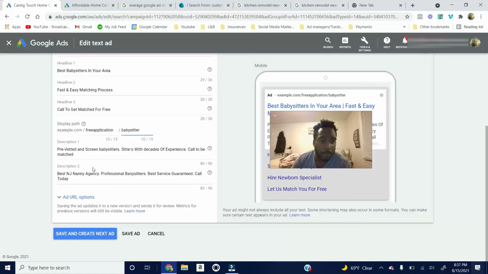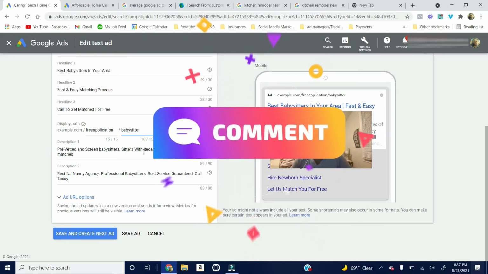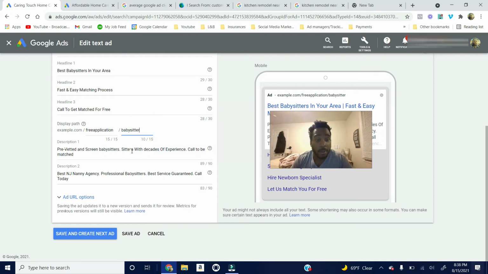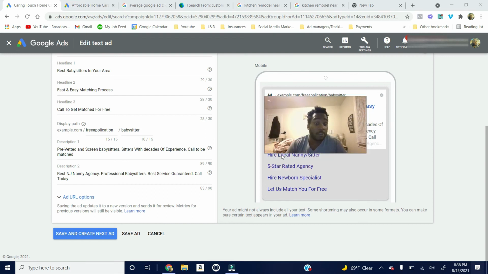And then I have here for the description one, I always try to fill it up as much as I can. Pre-vetted and screened babysitters, sitters with decades of experience, call to be matched. And I know I'm not following my own advice. I should have capitalized these words, but I'm not going to really change it.